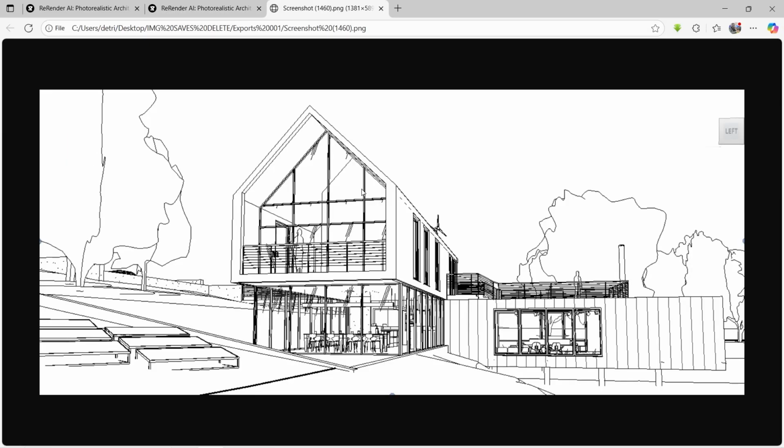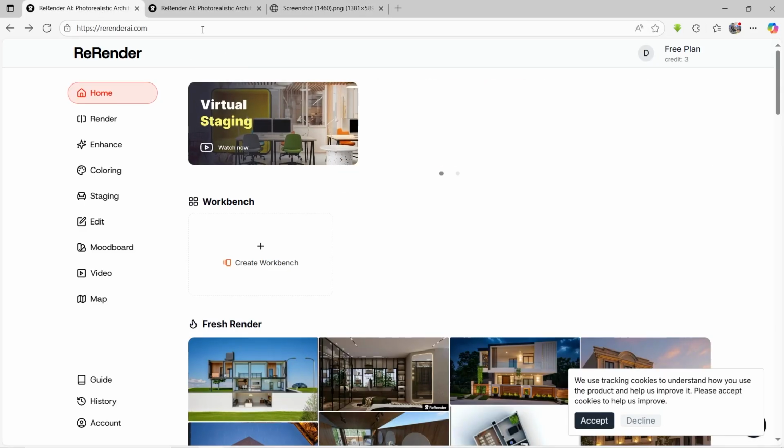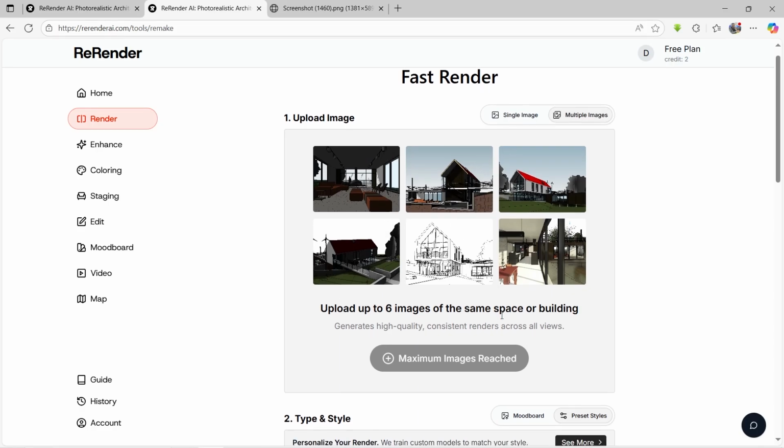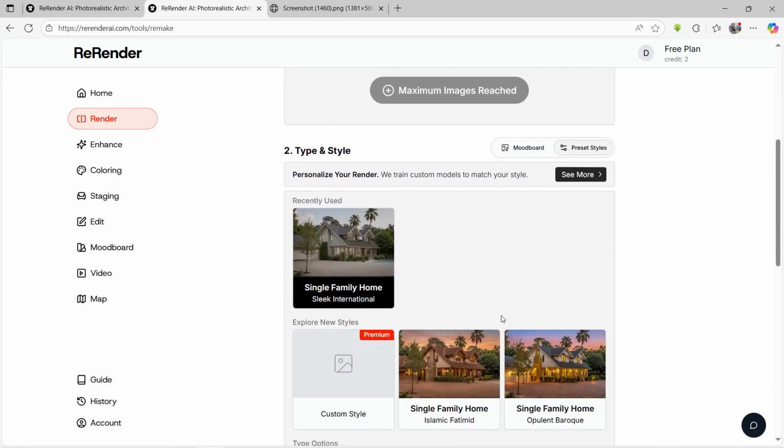I've gone on to add a few more images to ReRender, but the one I'm really looking to see how it's going to appear is this black and white line art Revit model. So we're going to look at ReRender now. I've gone on to upload most of those images. Here they are, 1 2 3 4 5 6. So we've reached our maximum. It's time for us to ask ReRender to render this.